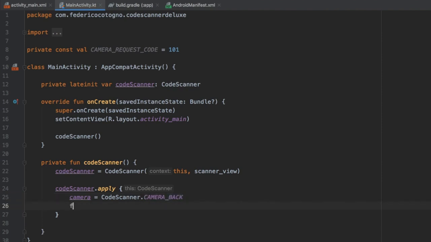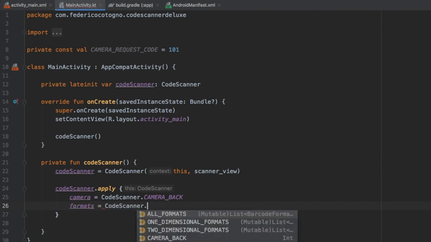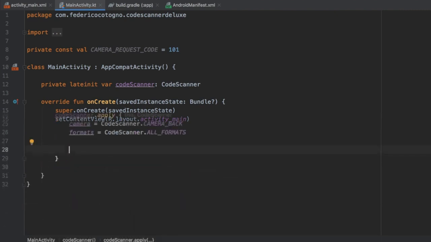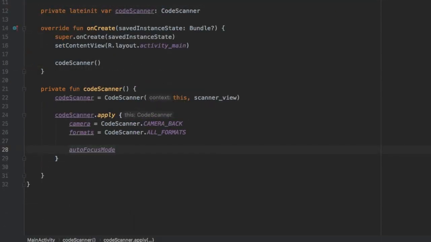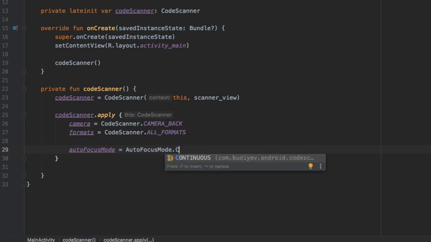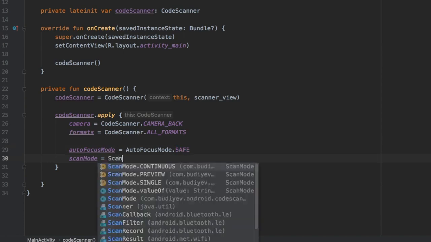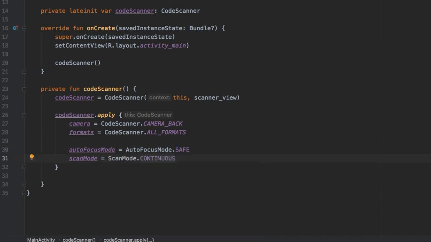Then let's get the formats, and we are going to set that equal to CodeScanner.ALL_FORMATS. Otherwise you can specify which ones you want. Then we are going to take the autofocus mode, and then we are going to set it to AutoFocusMode.SAFE, and this means that it will try to autofocus at fixed intervals. Otherwise you have the continuous keyword, which tries to make it work continuously, but this does not work on all the devices, so I'm going to just stick with safe for now. And then we're going to go ahead and type in scan mode, and we're going to do ScanMode.CONTINUOUS, so it will continuously try to scan and find the barcodes. Otherwise it might stop every now and then, and I just like this mode a lot more.